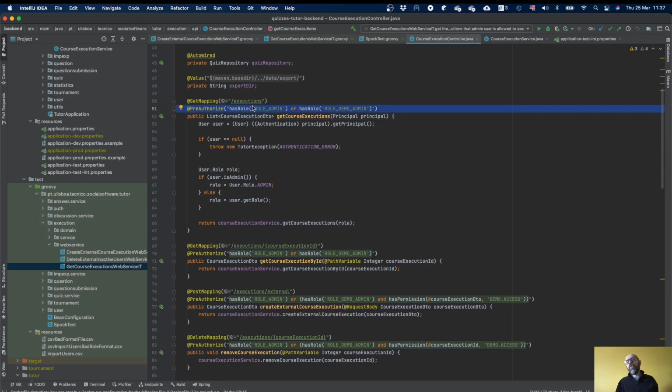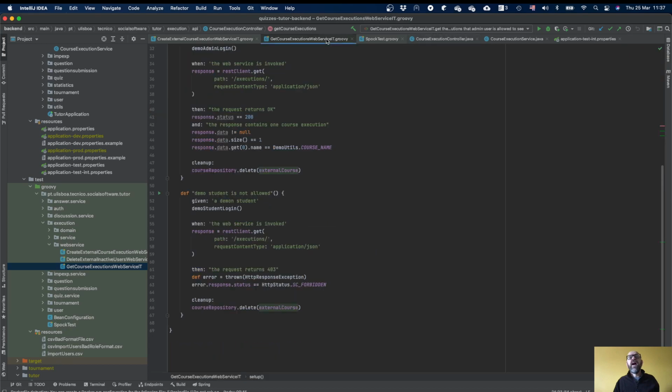And the other test I do is just to verify that everything is okay related with access control. I'm testing the access control. So what I'm verifying here, I try to enter as a demo student, and I try to invoke the same, and I expect to get a 403 return code because it's forbidden. And I delete it.